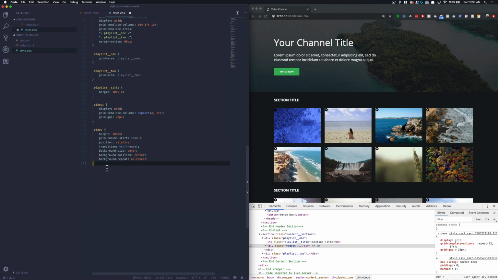And then we can go ahead and do video hover. So on video hover, we want to transform with scale. So we want to scale this up a little bit, and we'll just do the same value that we did above. So 1.02. And let's go ahead and save that. And now once we hover over these, you can see they scale up.